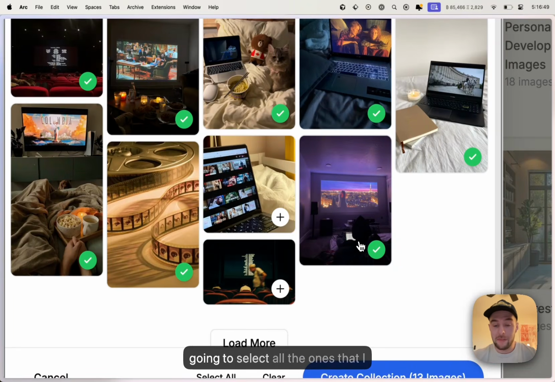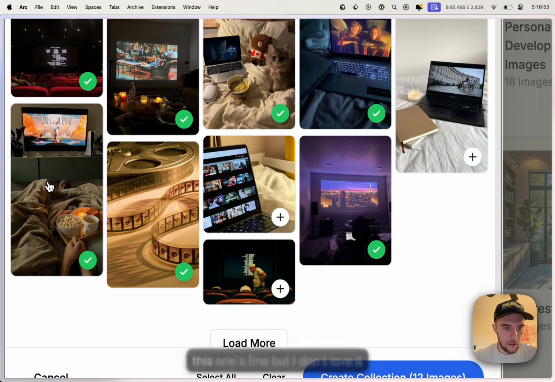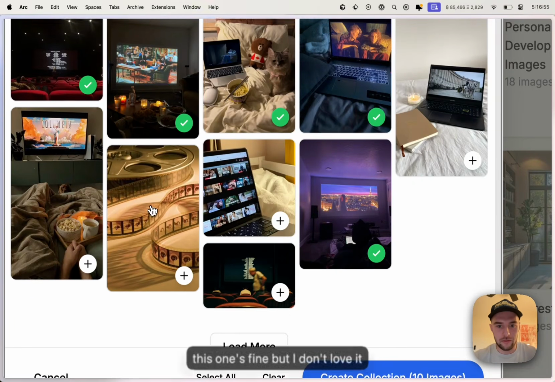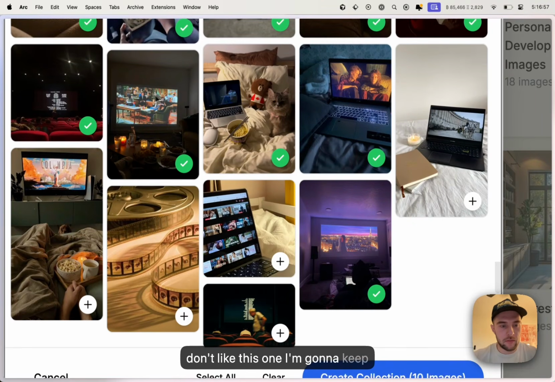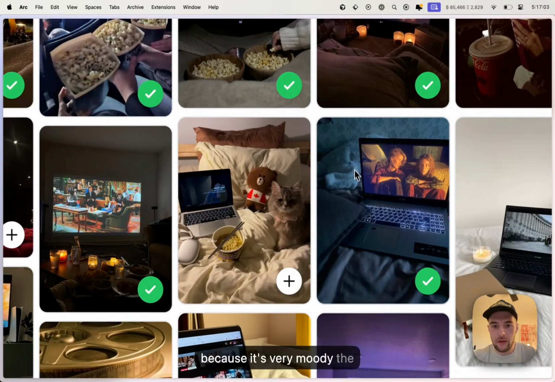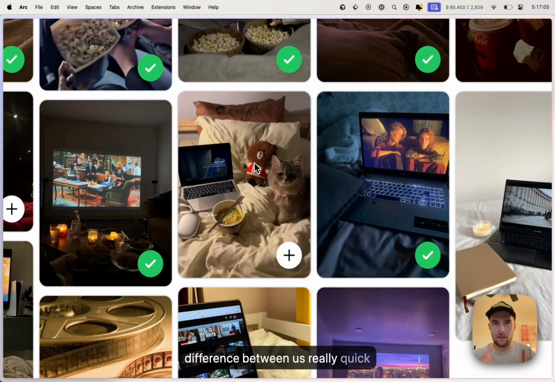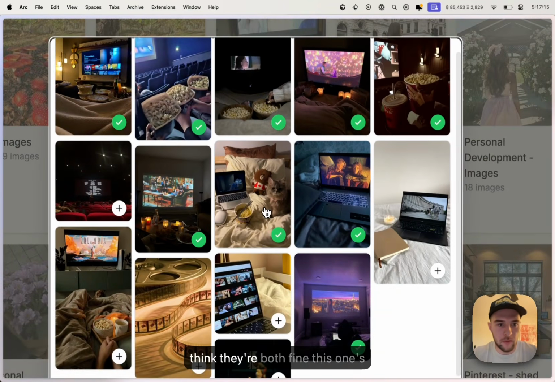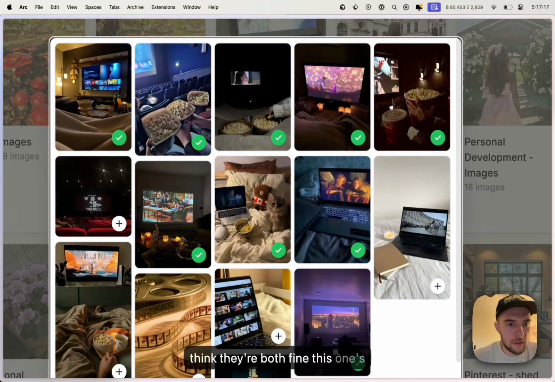So I'm going to select all the ones that I don't like. I like this one, so I'm going to keep it. Don't like this one. This one's fine, but I don't love it. Don't like this one. I'm going to keep this one, remove this one, remove this one. I'm going to keep this one because it's very moody. The difference between, no, really quick. These two images are both watching movies, right? But the one on the left feels a little bit, I don't know where I'm going with this actually. I'm just going to click it. I think they're both fine. This one's fine.